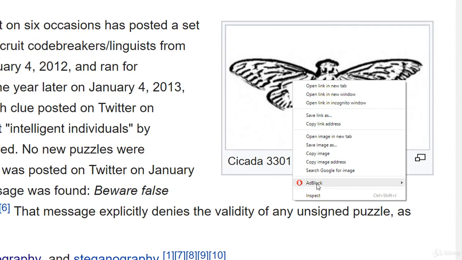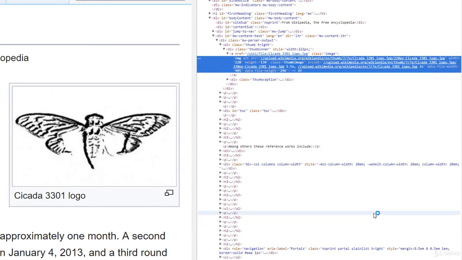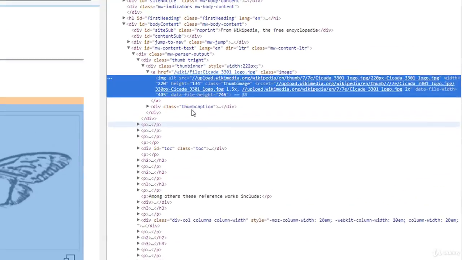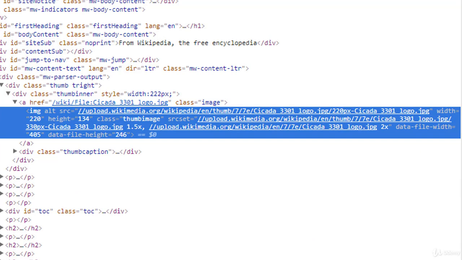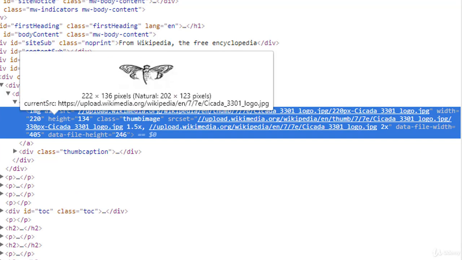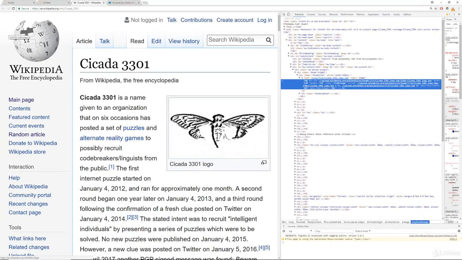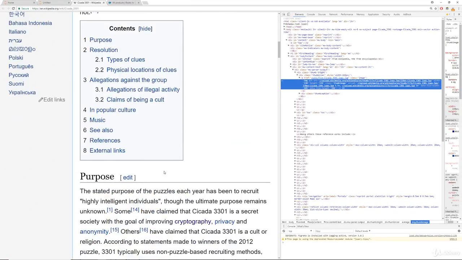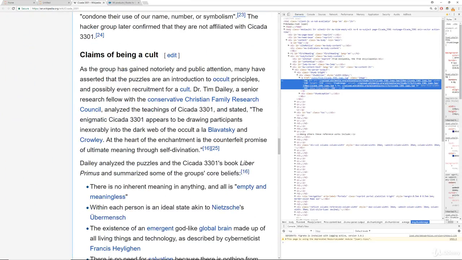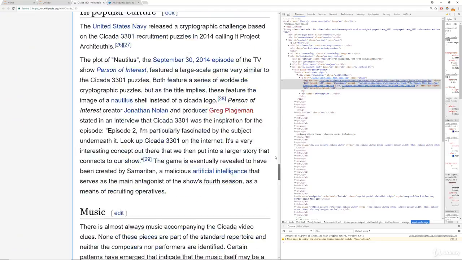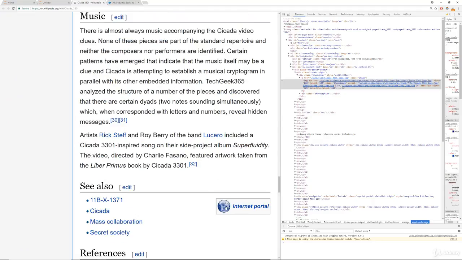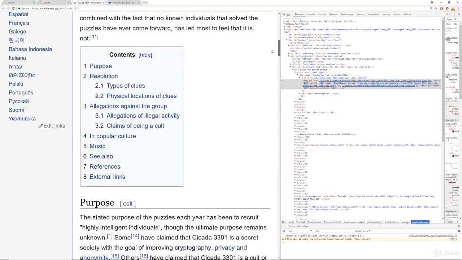So we will inspect this image and see what we can gather. Here I can see there's an image tag, but we don't want to use the image tag because there may be other images on this page, and I only really want one image. Notice how this Wikipedia globe is also an image, and if you scroll down, you may begin to see other images. Sometimes there is, sometimes there isn't, and you can see here there's a little image for the internet portal, and we don't really want that.